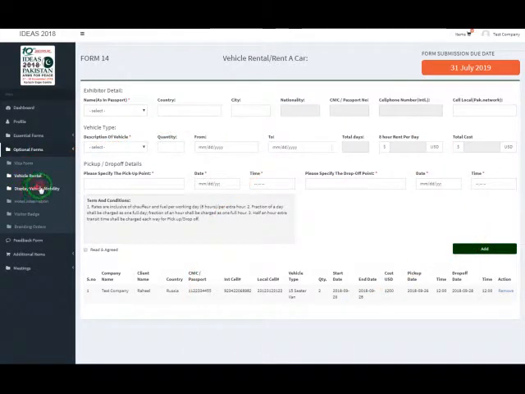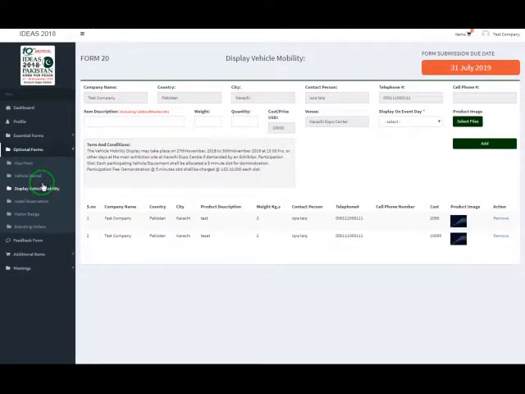Next come to display vehicle mobility. Here you have to display vehicle mobility, from where we have included the simplest form to even display vehicle, such as field containing company name, country, city, contact person, telephone, cell phone, item description, weight, quantity, cost, price USD, venue, display of event day, and their image. When the whole form is done, then click on add button to add entry.